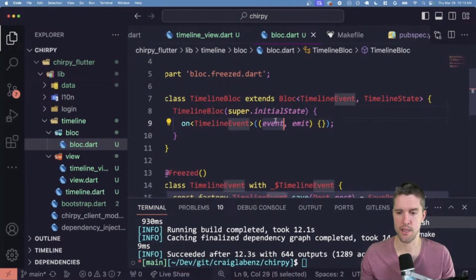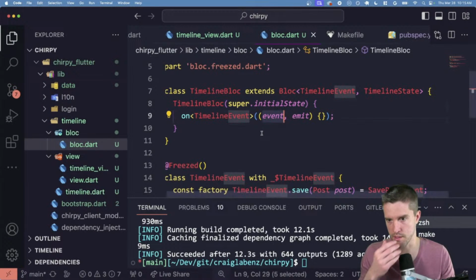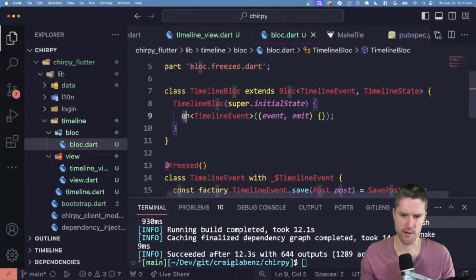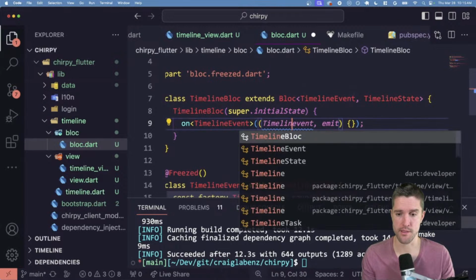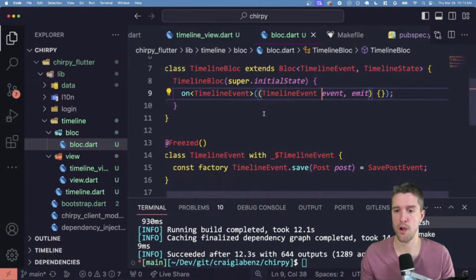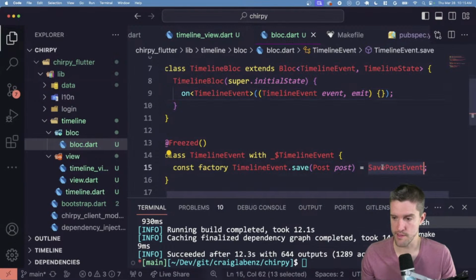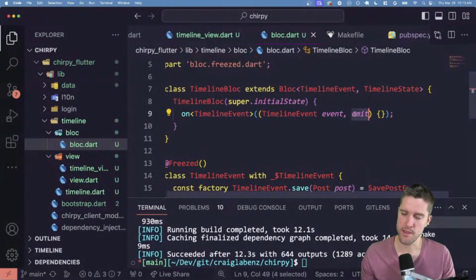The block is basically wrapping a couple streams, an inbound and an outbound stream. So what we're saying here is, on an event, run this callback. And the callback is passed the actual event that was just invoked. And it's, of course, of the type that we specified here. So all we know right now is that it's a timeline event. We don't yet know what kind. We don't know if it's a save post event, because in the future there will be others. And then emit, this is the method that we use to kick the state back to our app.